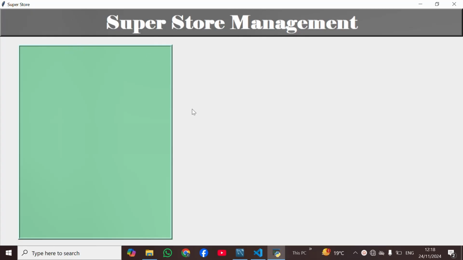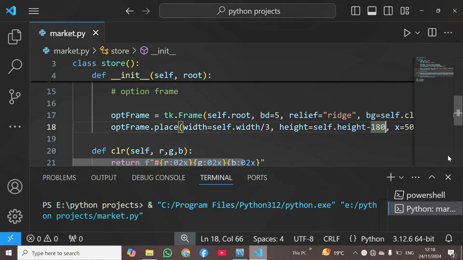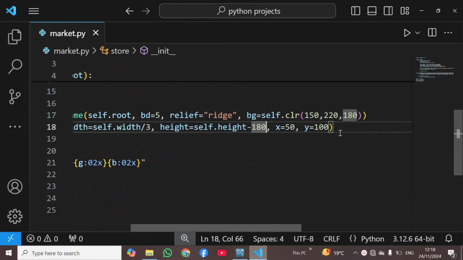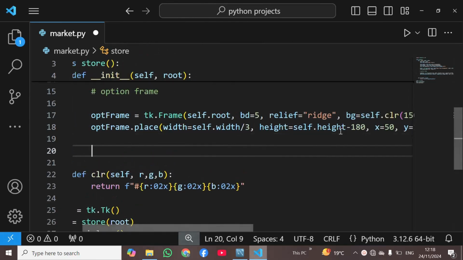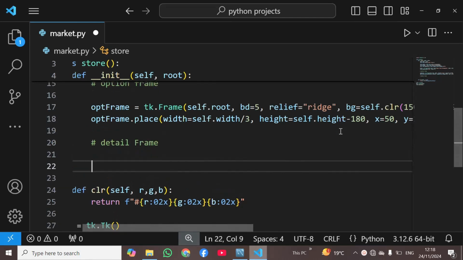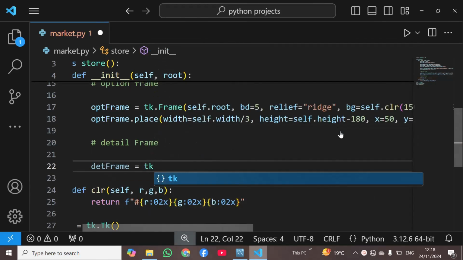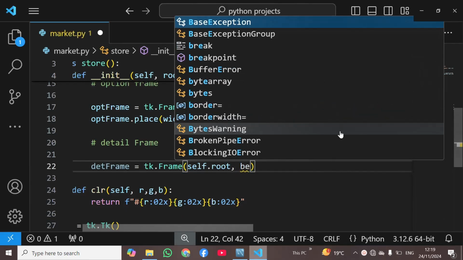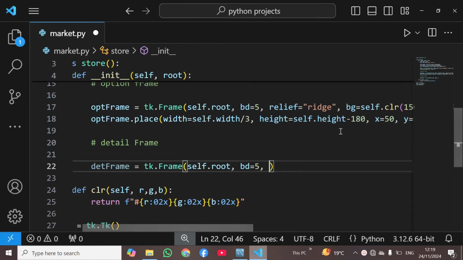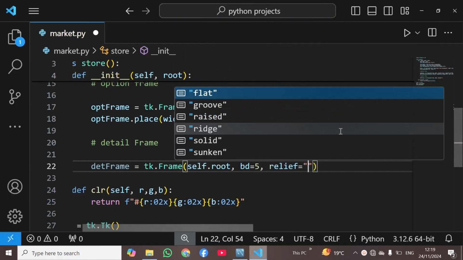Okay, so now I have to create another frame. So now I have to define another frame after this. I will close this and also this. So here I will set a comment: this will be our detail frame. Here I have to create a frame named detail_frame, and I have to access the frame with tk.Frame, and then create it inside our root window or main window. Then I have to set its border by using the bd property. I will assign value 5, and for the relief property I will choose raised.